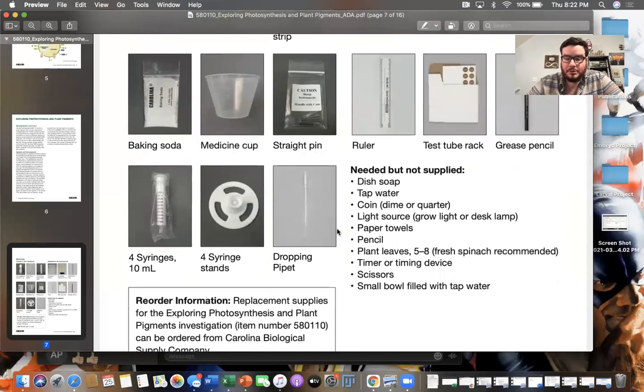Dish soap, tap water, a coin with a ridged edge, so something like a dime or a quarter, not a nickel or a penny. A light source, so you're going to need to set up a light environment. You're also going to need, it's not here, but you're also going to need a dark space. So what I did was I just cleared a little space in a kitchen cabinet, and that's going to serve as like my dark space because I can shut the door. And on my desk, I just have my desk lamp set up for my light space.